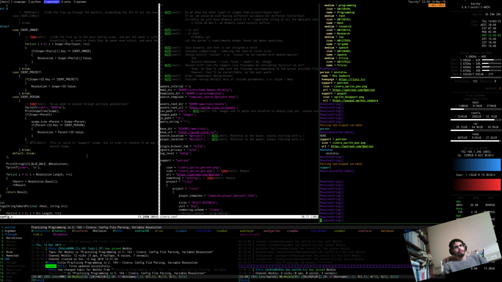So yeah, this scope tree is a support scope, as you can see there. It's not a person, so when we try and resolve this variable, we're not going to be able to find the information that we need within this scope. So what we need to do is ascend up the scopes until we're at an actual person scope. I think I can be more explicit about this.